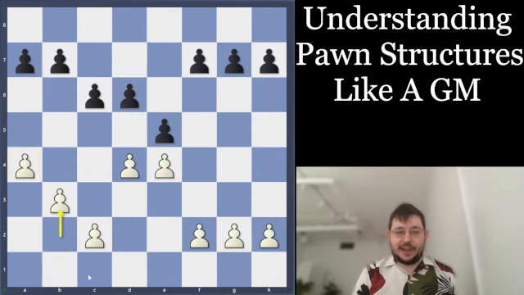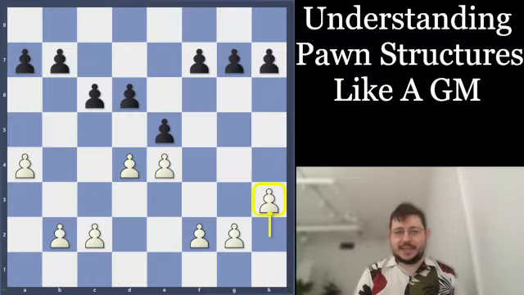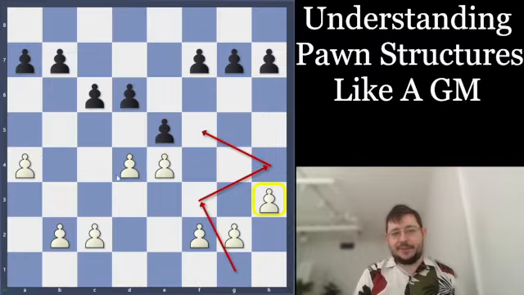Well, there are also ideas where you can go for a fianchetto. You could also play h3, that's a very popular move these days. And some other plans can also include things like even trying to swing the knight around for an attack. But the main thing is just to be patient.